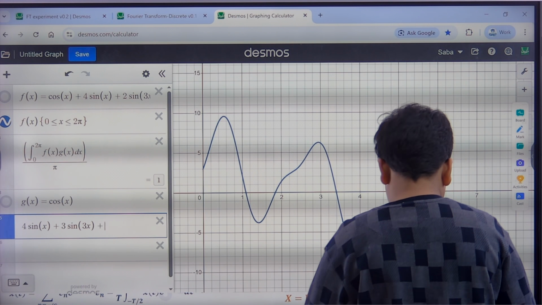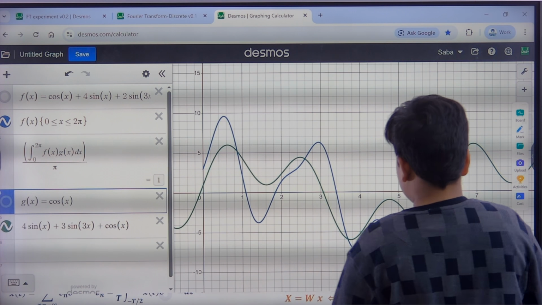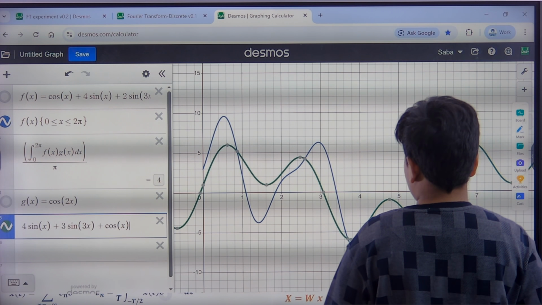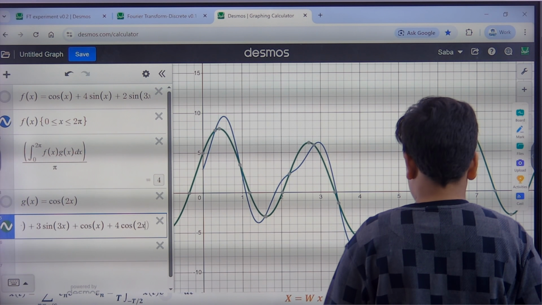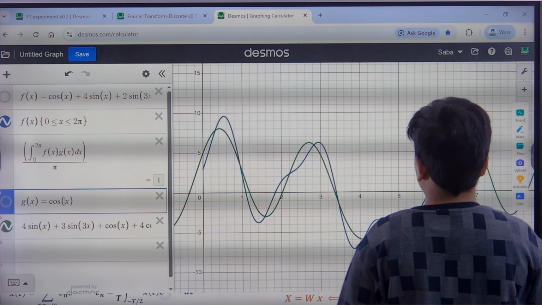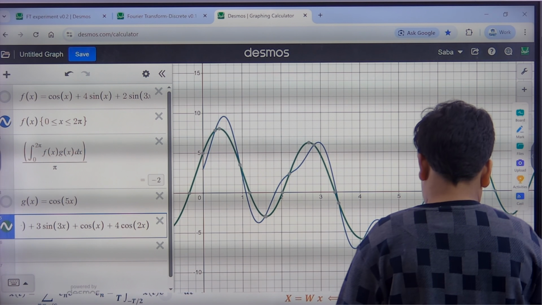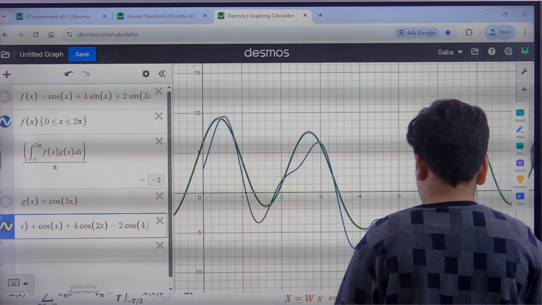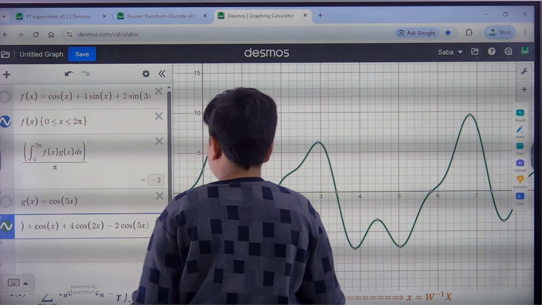Cos, there is 1. So cos x. You can see it's kind of getting that shape. Okay. Cos 2. Yes, there is cos 2. 4 cos 2x. It's getting very close now. Cos 3x, nothing. Cos 4x, nothing. Cos 5x, minus 2. So we do minus 2 cos 5x. And you can see we get that exact function.